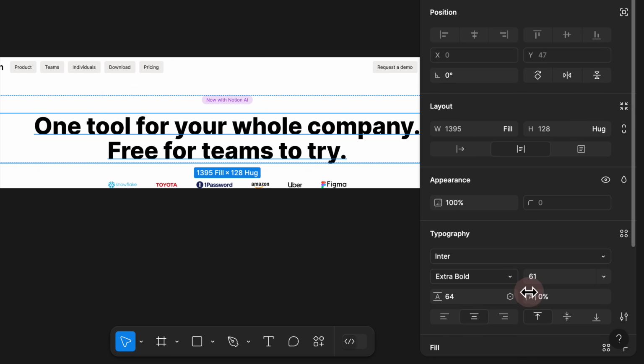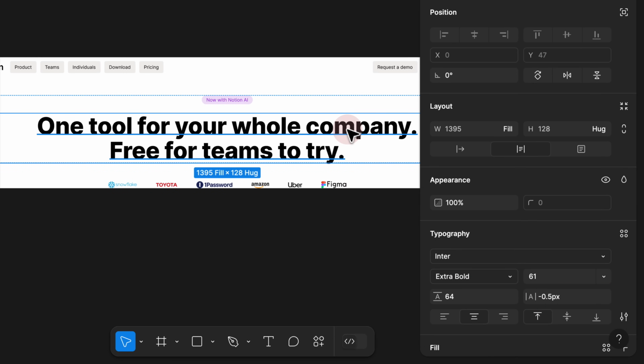Also for letter spacing, I can click that and then reduce that to minus 0.5 pixels, and then if I basically apply that, here you see that our text is being closer to one another. Because we are using a big font like 61 pixels, you should always reduce the line height and letter spacing. This way your font and typography looks more aesthetic.